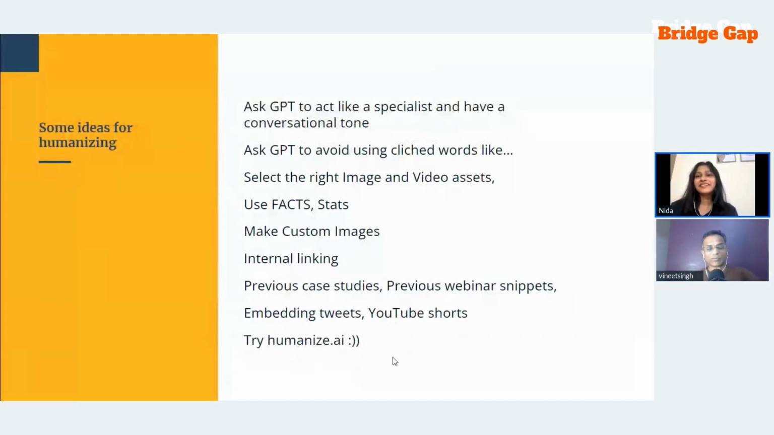Giving all the secrets away. I know. But this kind of thing is going to happen. There'll be a tool which will generate, then there'll be another tool which will humanize it, and this battle is just, we are just in the early stages of all these battles.